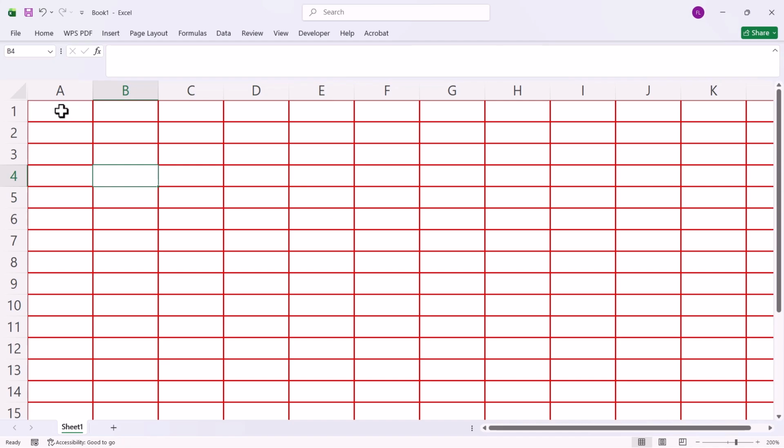Keep in mind, these are cell borders, not actual Excel grid lines. The default grid lines are simply hidden behind the borders.